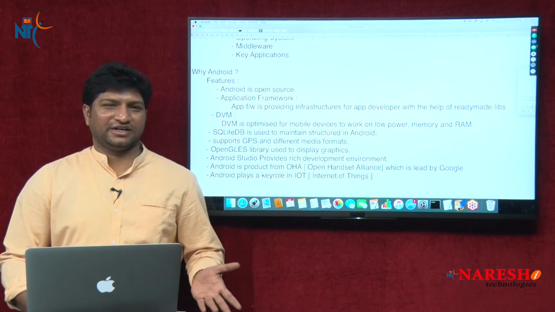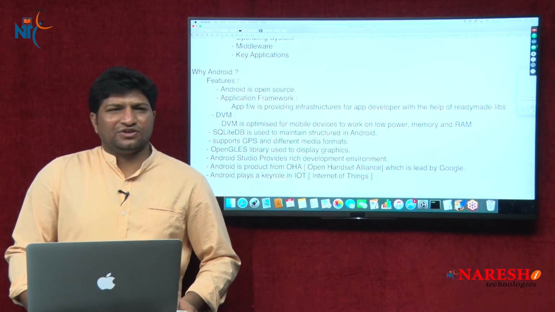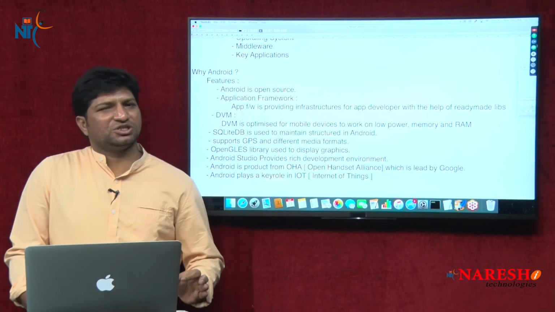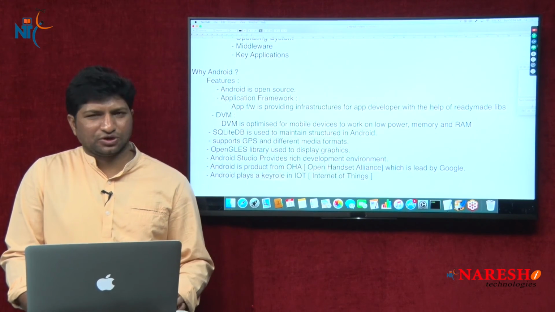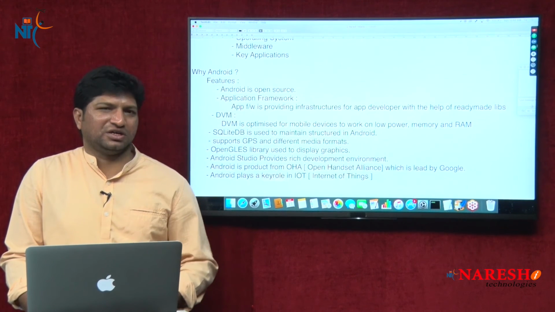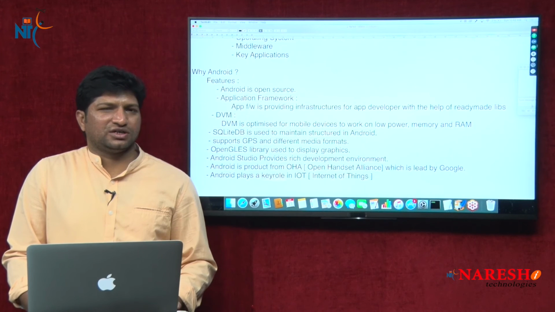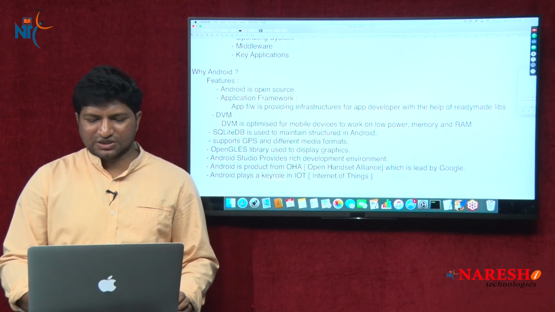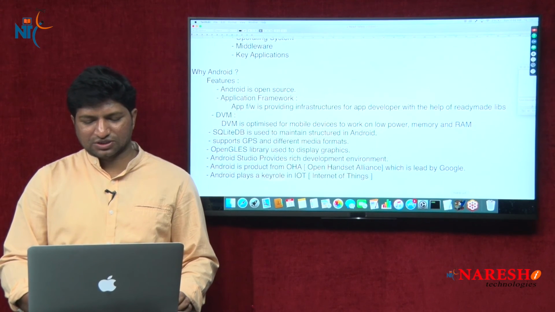IoT is termed as Internet of Things. What is the Internet of Things? The Internet of Things is nothing but machine-to-machine communication, which is called IoT. Meaning, if one machine is communicating with another machine, that concept is called what? IoT. Let's see the best example of what exactly this IoT concept is.